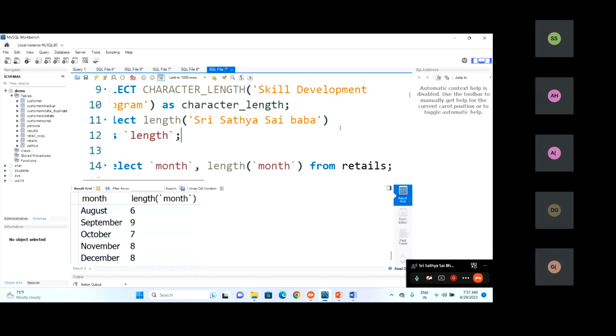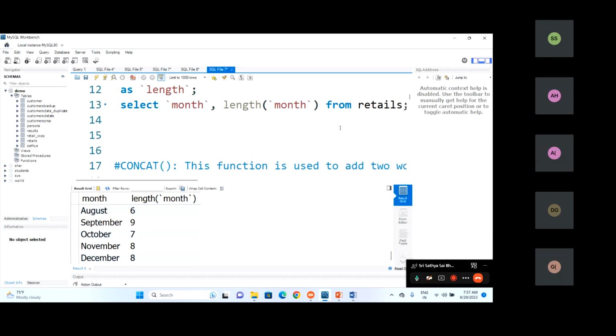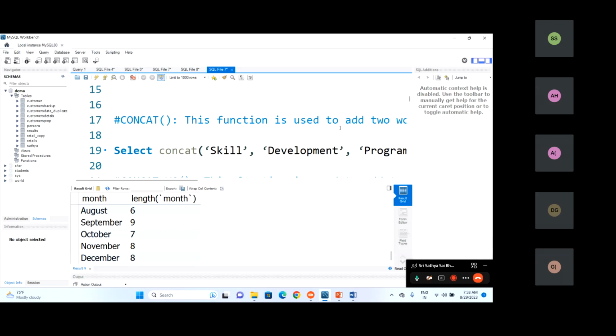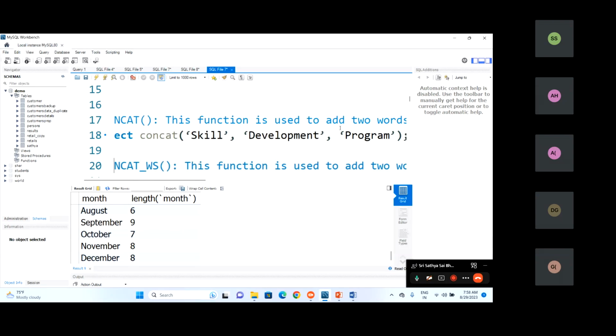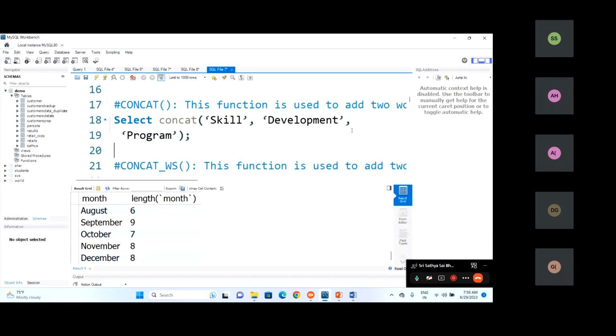This is a use case, guys. Any doubt here? Any doubt in length function? No, Mr. Buddha. Okay, thank you. So we'll see the concat function.